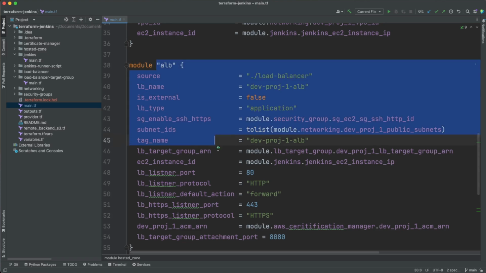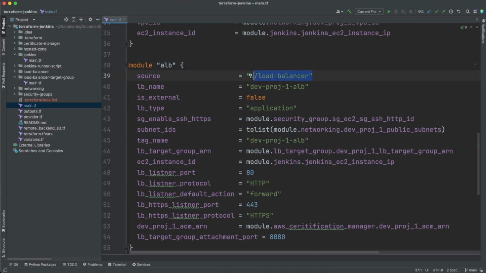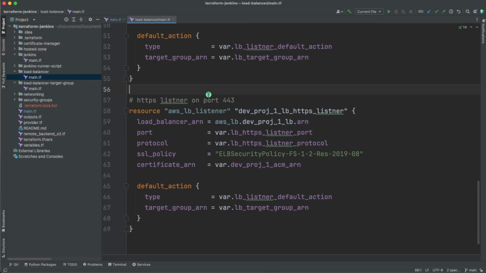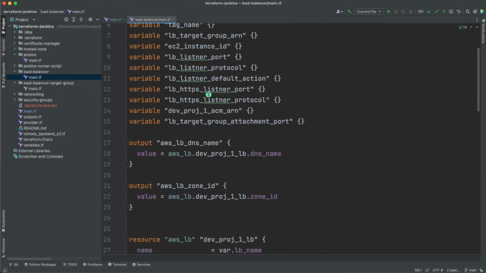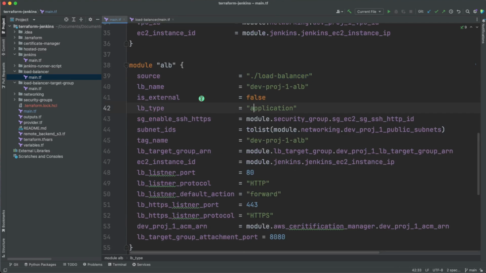So this is the load balancer module first of all. So I'm just going to explain this part first. So here's the code for load balancer. If you go over here into the load balancer, then here you will find the code for load balancer. So I'll explain from the parameters, that will be easy for you. So the load balancer name is this one, which I'm passing over here. Is it an external load balancer? No, it is not an external load balancer. That's why it's false. Load balancer type is application because we are deploying it on an EC2 instance. So that's why I kept it as application.